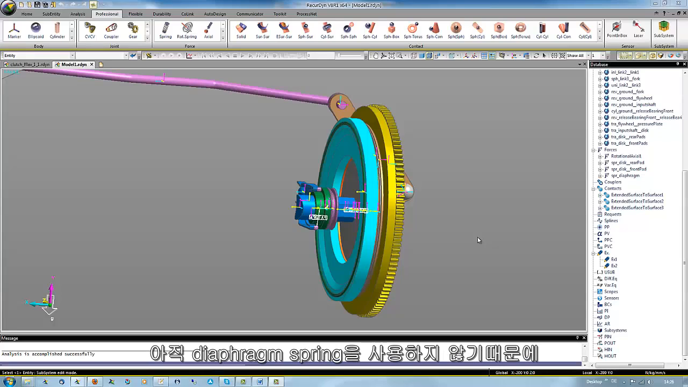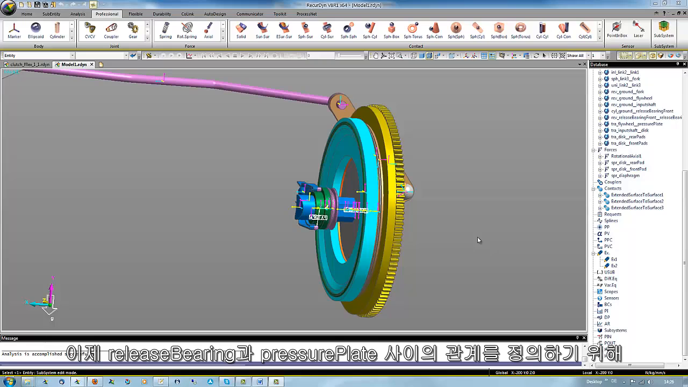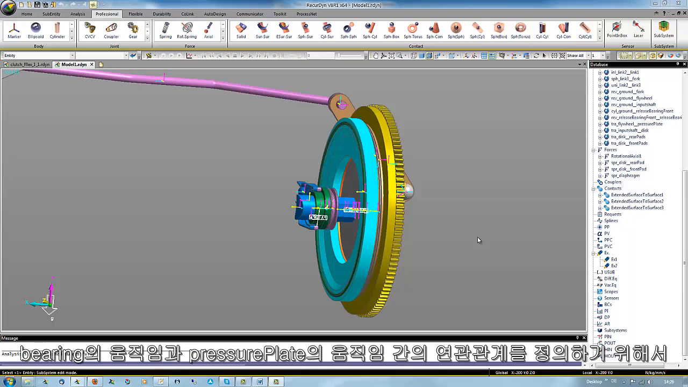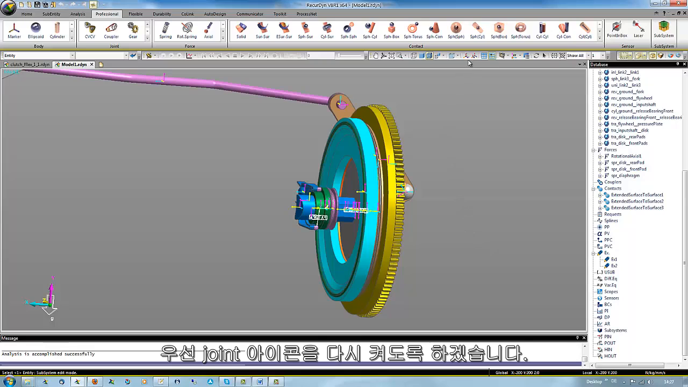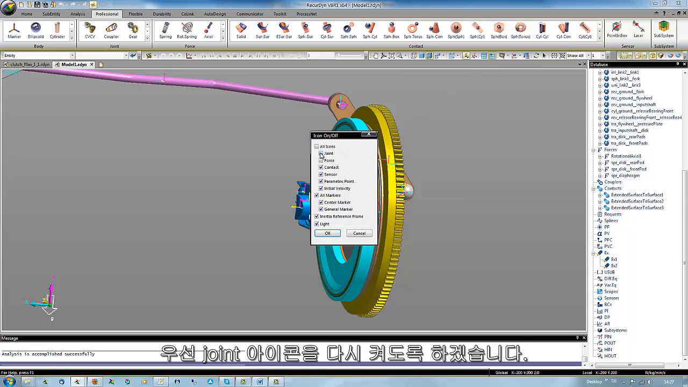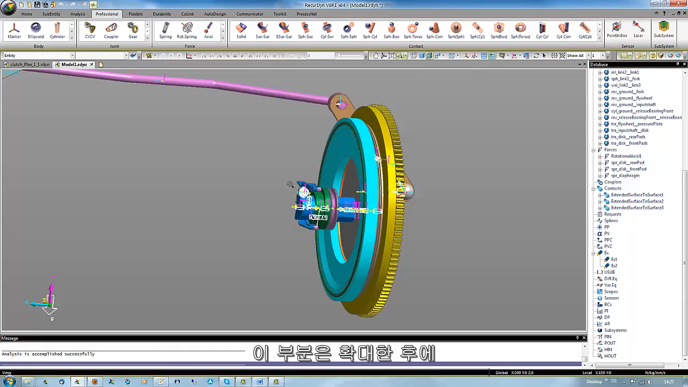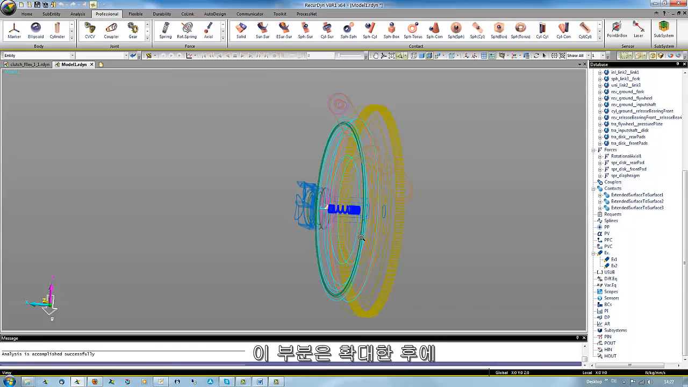To realize the relation between the release bearing and the pressure plate, as we haven't a real diaphragm spring body yet, a kinematic coupler is introduced in this first rigid body approach to couple the forward movement of the bearing with the backward movement of the pressure plate. First, the joint icons should be switched on again. And we zoom in this area.